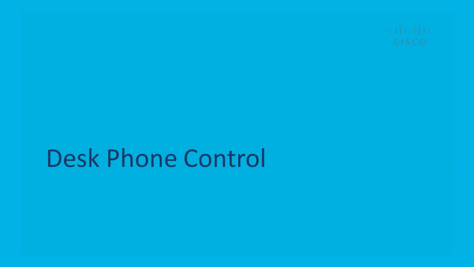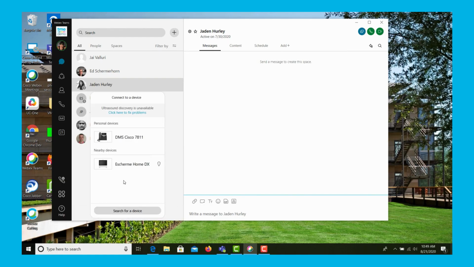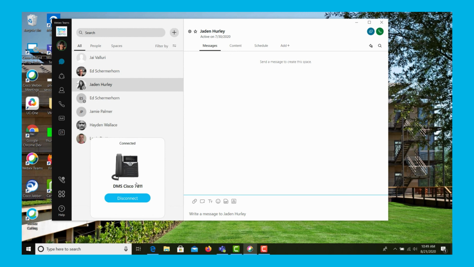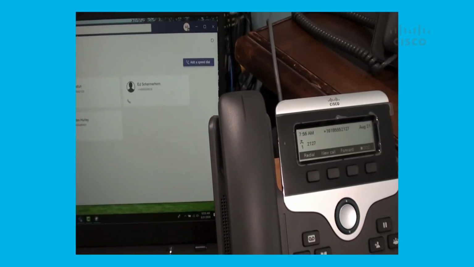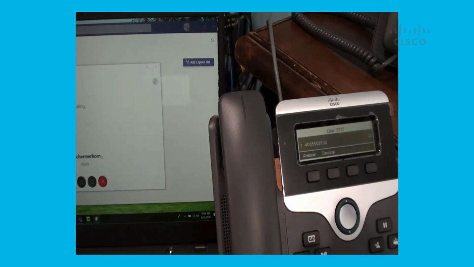Now we show desk phone control by pairing the desk phone with the WebEx Teams client. Select a device and pair with it. With desk phone control, I can place the call. As the phone goes off hook, I'll answer the other end. We still have all the same mid-call handling, and I'm able to end the call from here.